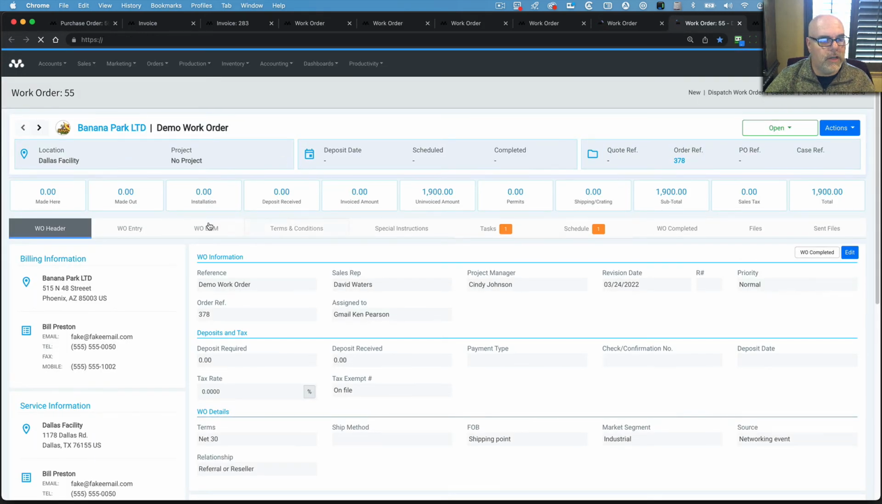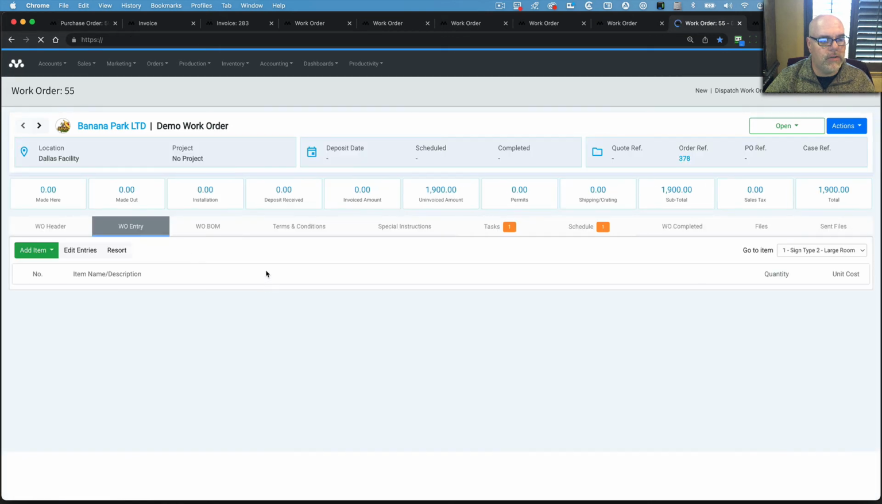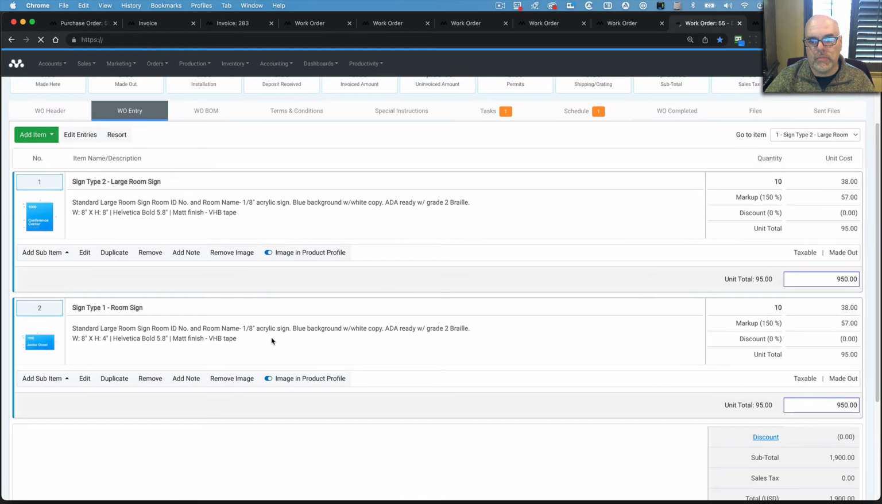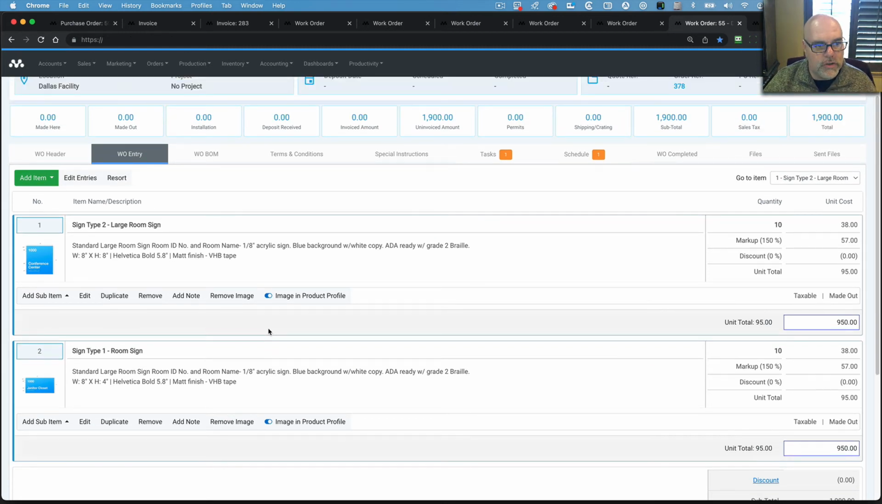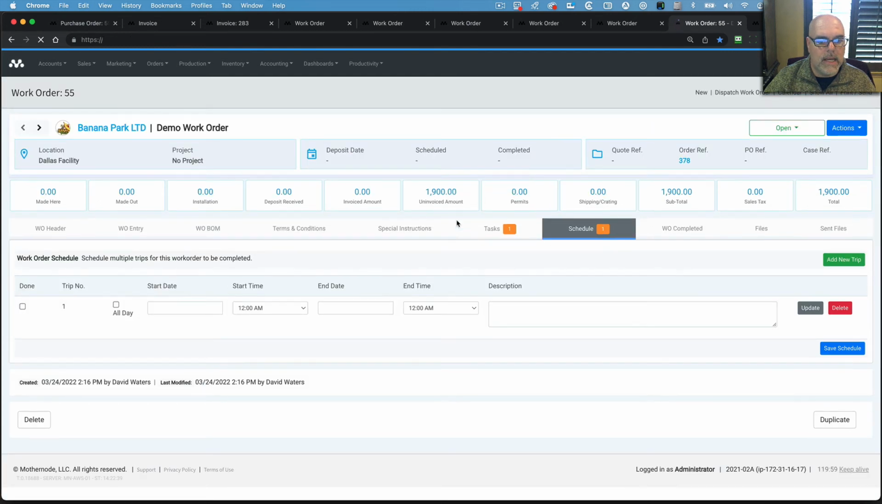All right. So this is now the work order we just created. If we click on the work order entry screen, we can see the line items that exist for this particular work order to be installed in the field. Okay. So what we're going to do here is that we want to take a look at our scheduling tab, and our schedule tab over here allows us to go ahead and make a particular appointment for this.